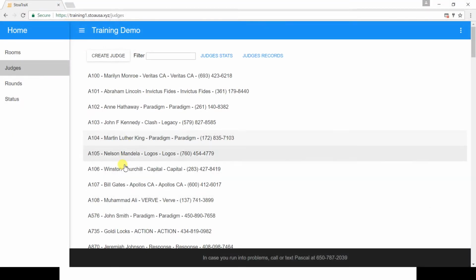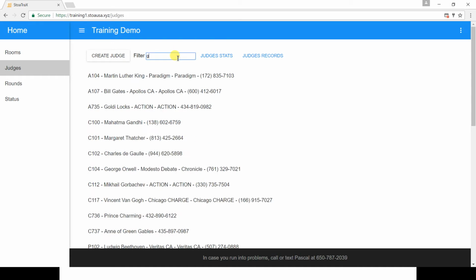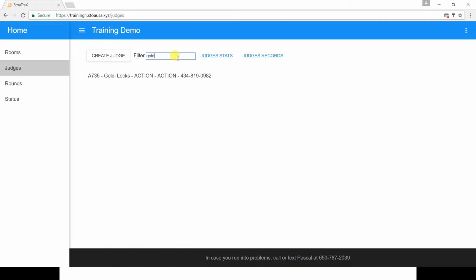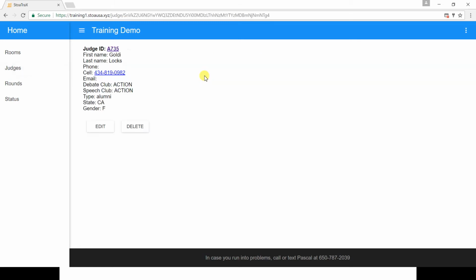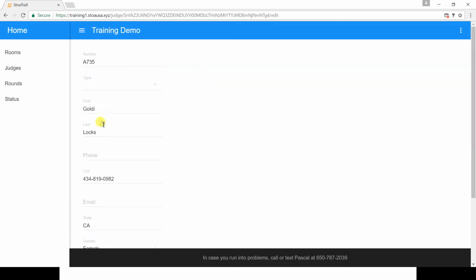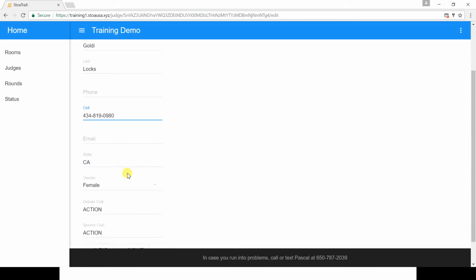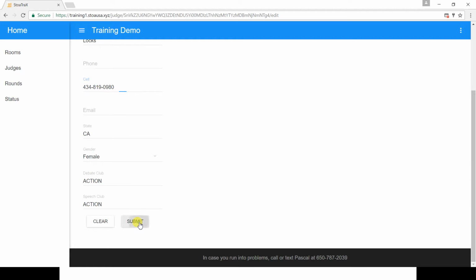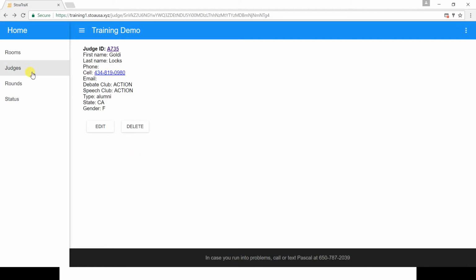It's very easy to use this to find judges, either to check them in or if they've forgotten their judge number, you can start typing their name up here and you can either give them their judge number if they forgot it, or if you have to edit something, if something is wrong. This is their debate club, speech club, and cell phone number. If any of those are incorrect, you can go in very easily to edit, and you can make the changes you need to, and just press submit here at the bottom, and then that's all done.